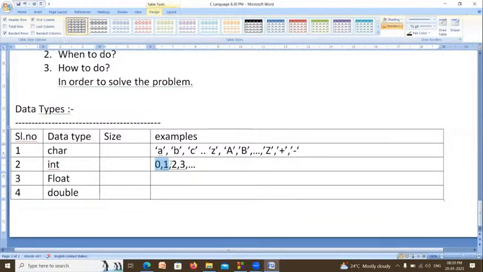Now, in between 1 and 2, there are so many numbers. Again, 1.1 is there, 1.11 is there, 1.23 is there, 1.45 is there. A number which has a decimal point is called a float. Round numbers are called integers. So these are the floating point values.